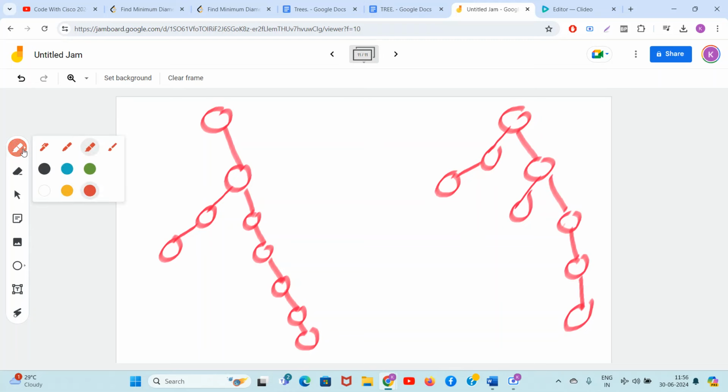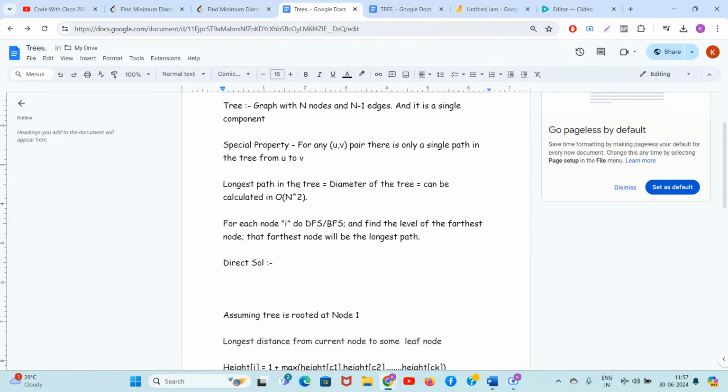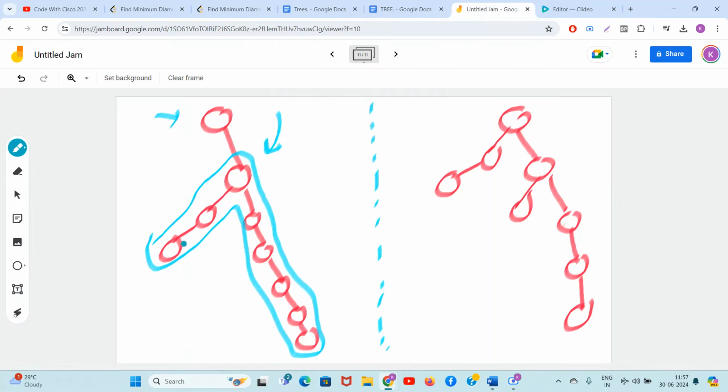How will you join these 2 trees such that the final longest path is maximum? Common sense says first find the longest path here. Which is the longest path in this tree? I am coloring it blue. This is the longest path. Let's say you run some algorithm and get the longest path here. We already discussed the n square algorithm; the O of n algorithm we will discuss later. But let's assume you find the longest path here.